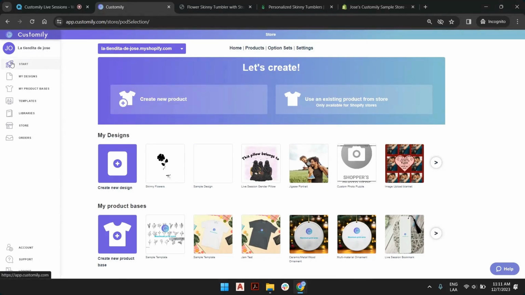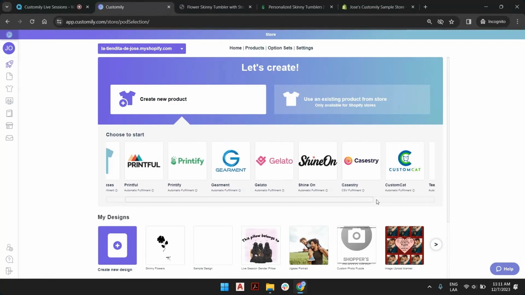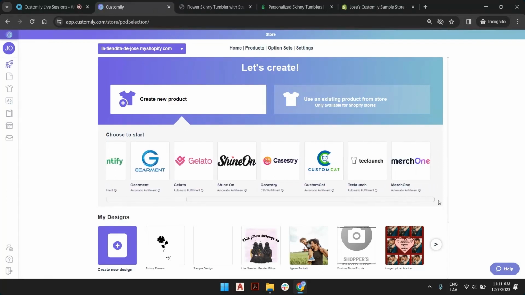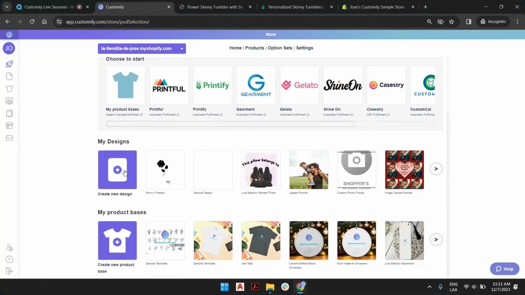This is the 2.0 main interface, where you can create new products, either using print-on-demand suppliers or your own product bases. You also have a quick view of your design collection and your product base collection. If you check the left menu, you will see that these 2 collections have their own sections also.